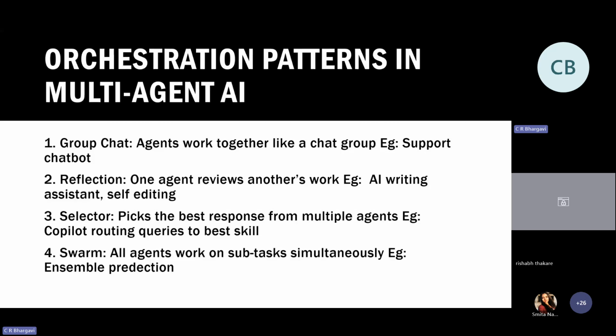So the agents will be working together as in a support chat group. It will be in that format, and the agents will have different ways of communication and will be giving you back the result. And there are other orchestrations possible apart from that, like reflection, selector, swarm, and other things.